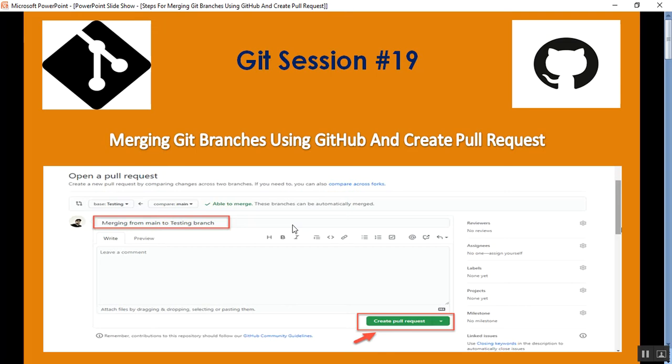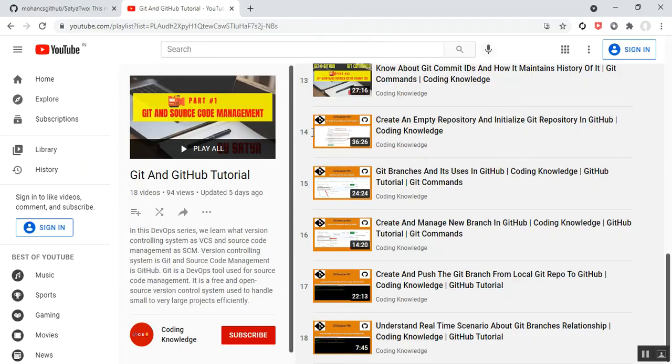In this video, I'll describe how to merge two branches using GitHub and create the pull request. This is part 19 of the GitHub tutorial. So I'll suggest you, before going through this video, please visit part 18 of my Git and GitHub tutorial, to understand the real-time scenario about Git branches relationship.